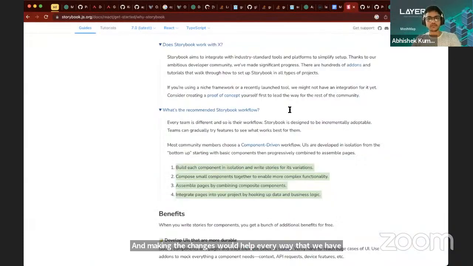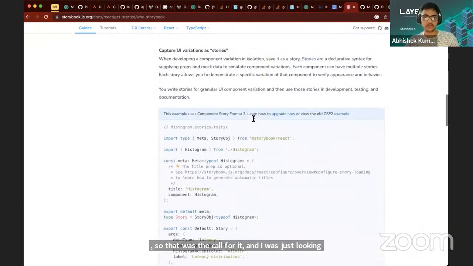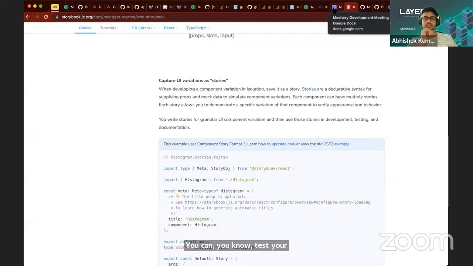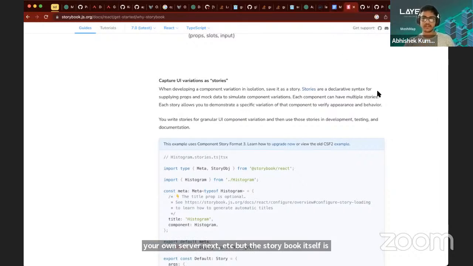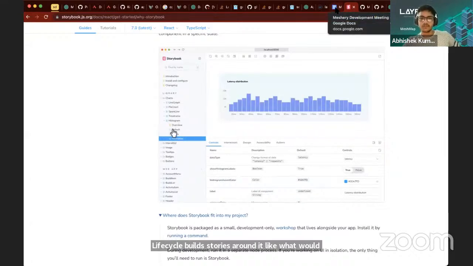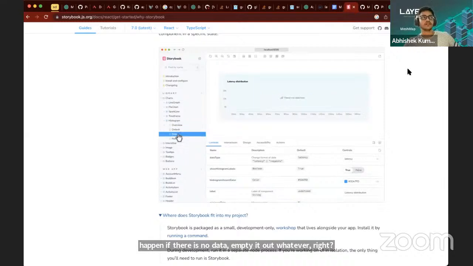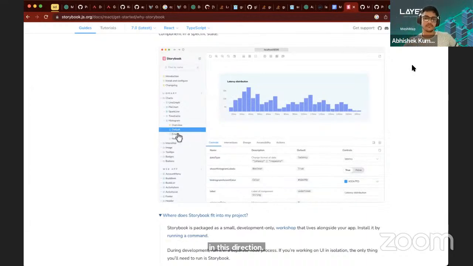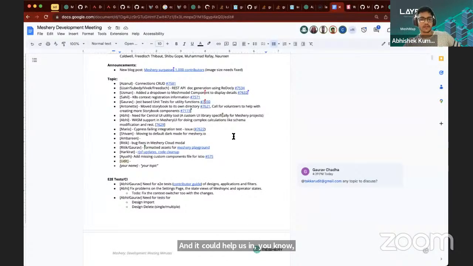And I was just looking into why Storybook is needed. What I get is that with Storybook, you can test your UI or design your UI in isolation. By isolation, it means that you don't need to spin up your own Next server, etc. Storybook itself is enough to design your own component and check its life cycle, and build stories around it, like what would happen if there is no data, empty data, or whatever. So we may just use the existing effort done by Antonette in this direction, and it could help us in building the UI interface that we would require. Yeah, that was the first item.